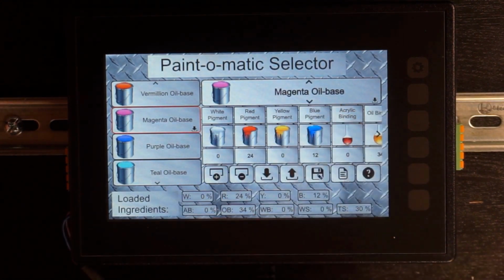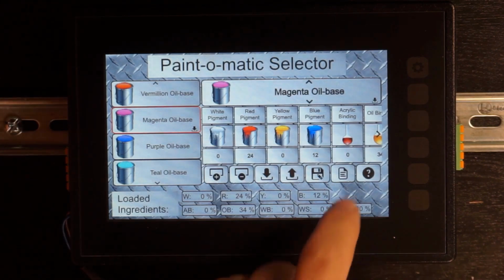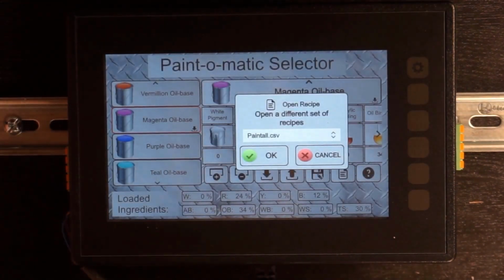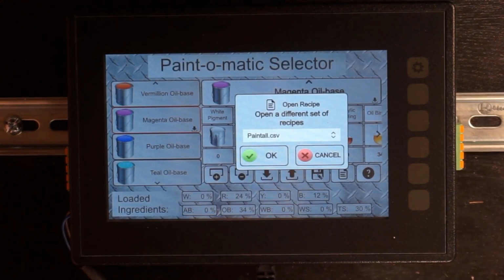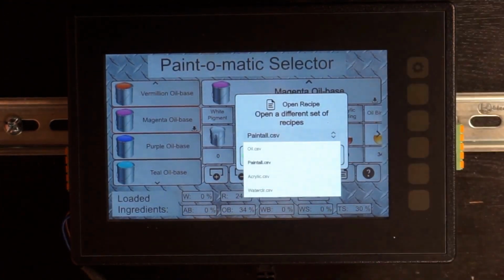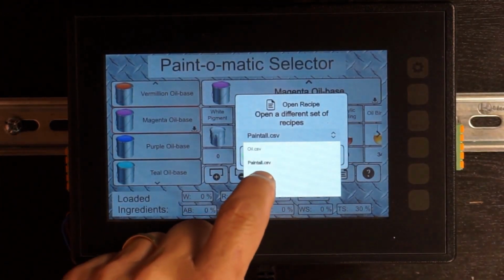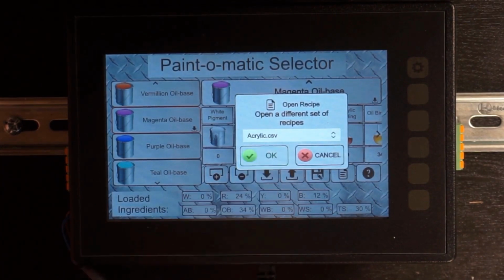If we have several different recipe databases available to us, like we do for our demonstration, then we can also easily switch between databases. To do this, we will select the Open Recipe button, where we can choose between a list of the recipe databases we have created. We currently have our Paint All database selected, and we will switch to the acrylic database.